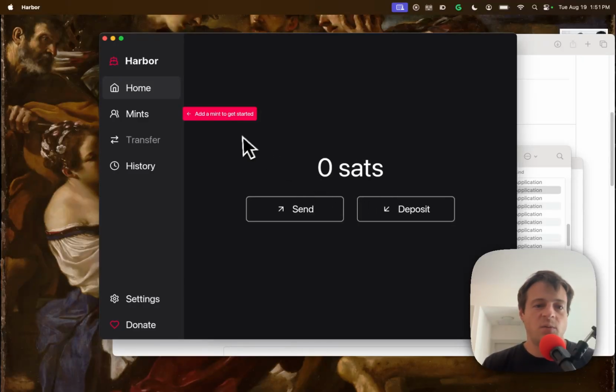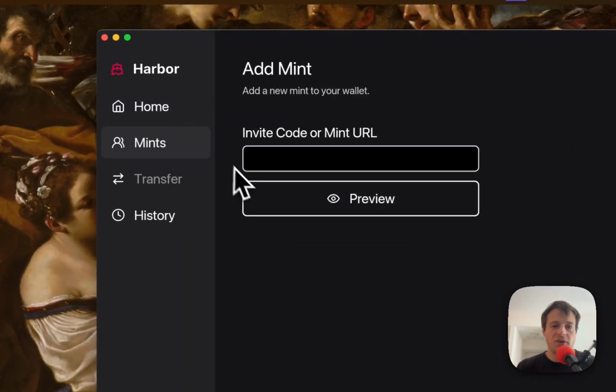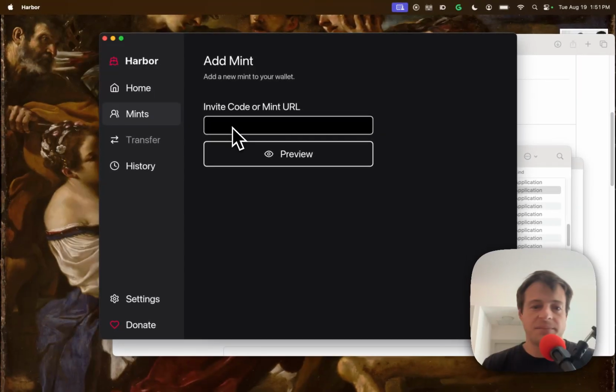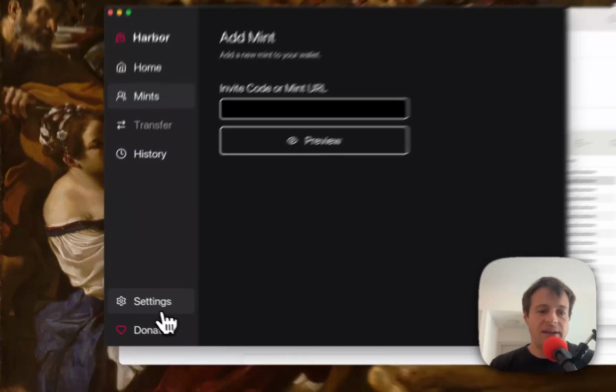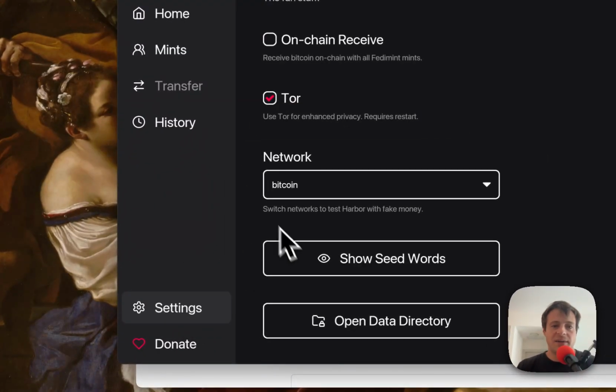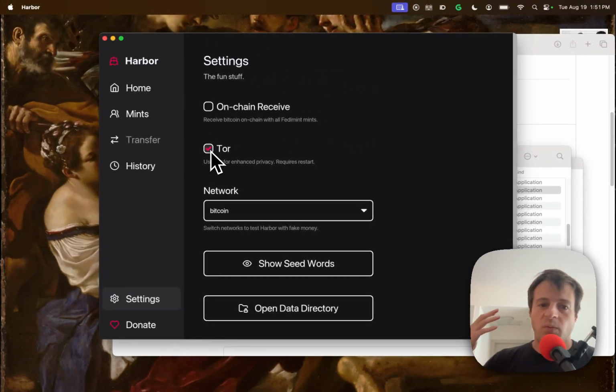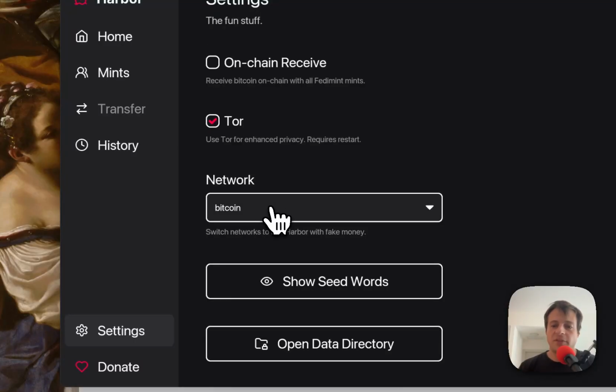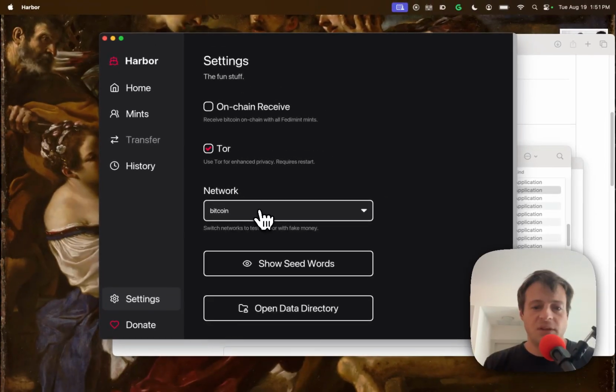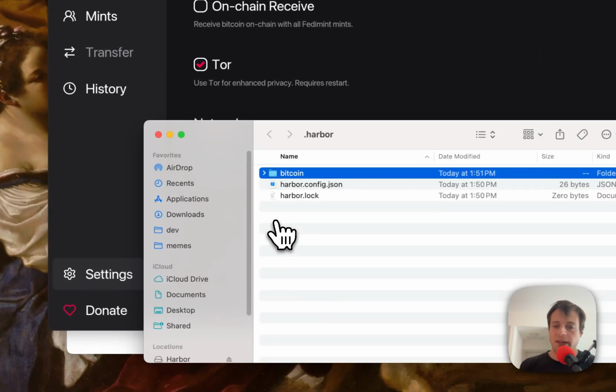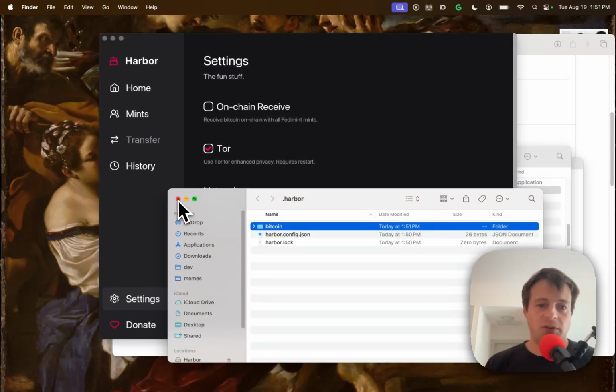What we have here is add a mint to get started. So if you go in here, you can add a mint. And if you look in the settings, as you can see, we have Tor on by default. And we're using Bitcoin by default. You can also use Signet or something if you want to just test this out. You can look at my seed words, and all this information is stored in your data directory. So you want to keep this around in case you change computers or something like that.